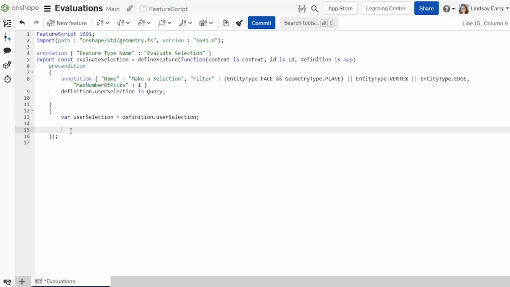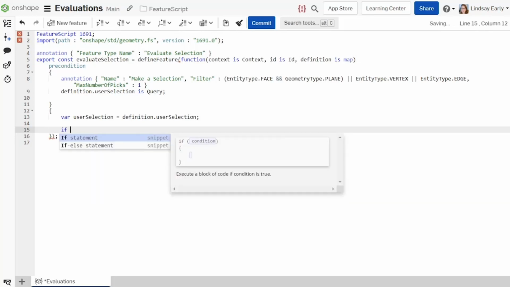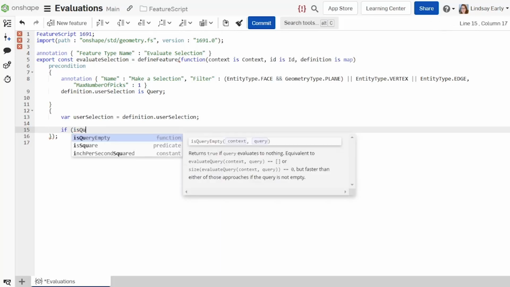The user's selection results in a query, so we need to use evaluation functions to translate it into geometric FeatureScript values. First, the code needs to discern the difference between a face, edge, or vertex so that it can call the appropriate evaluation. The best way is to filter the user's selection for specific entities to see if the resulting query contains anything. Create a new if statement and use isQueryEmpty for the condition.